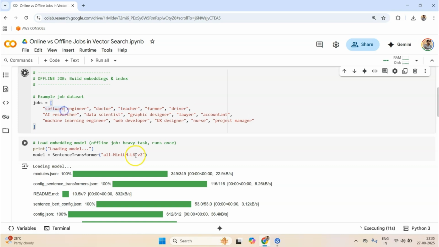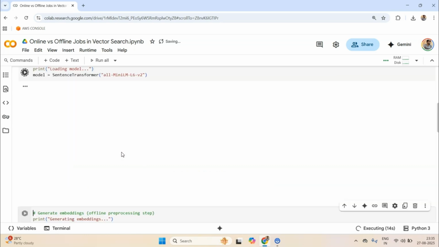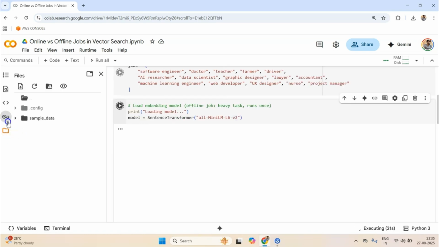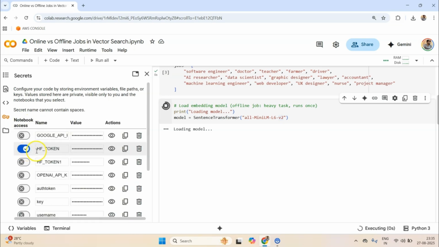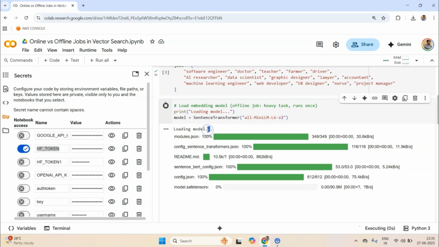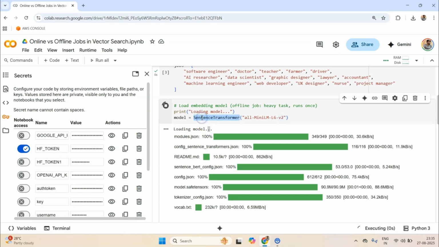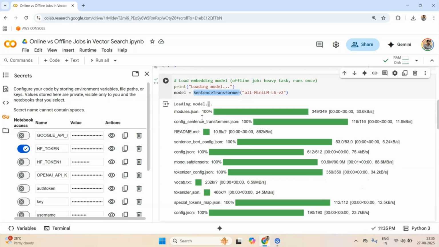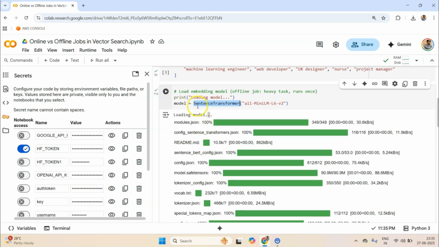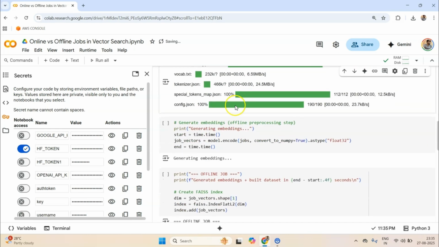Let's quickly run this. This line will download the model, and you have to make sure that the HF token, the Hugging Face token, is enabled, because the sentence transformer library is created by Hugging Face, and they want to identify who is using the model. Okay, now our model has been downloaded and we can produce the embeddings.